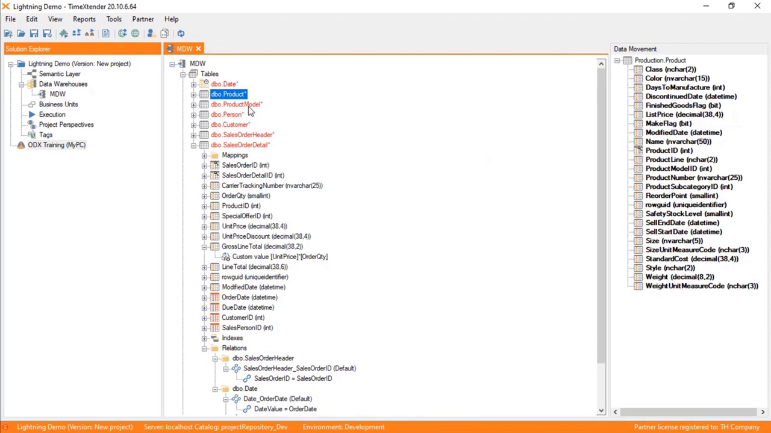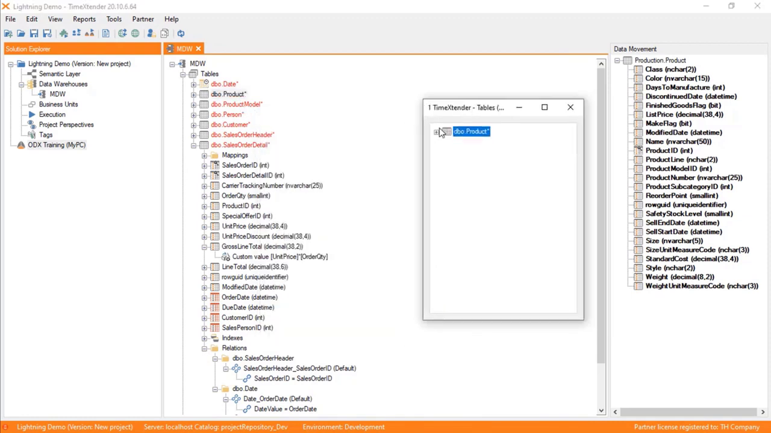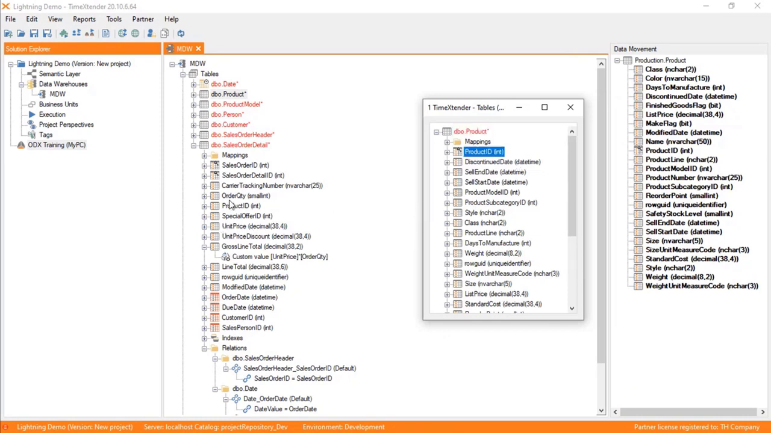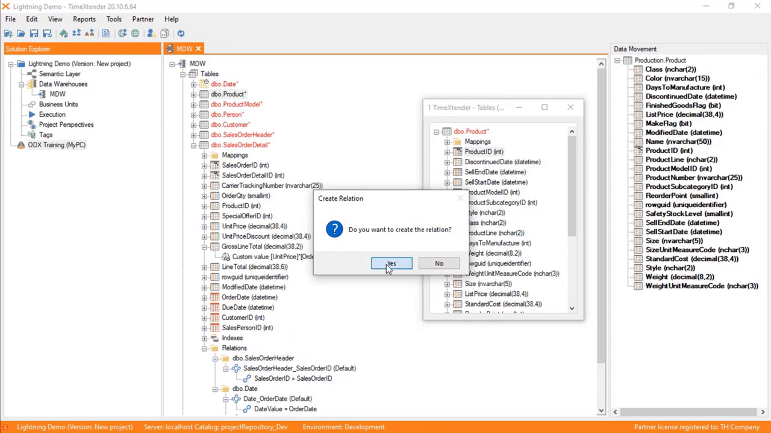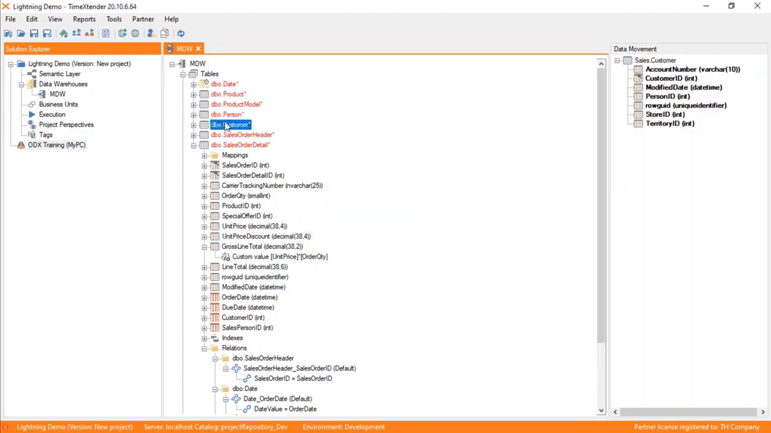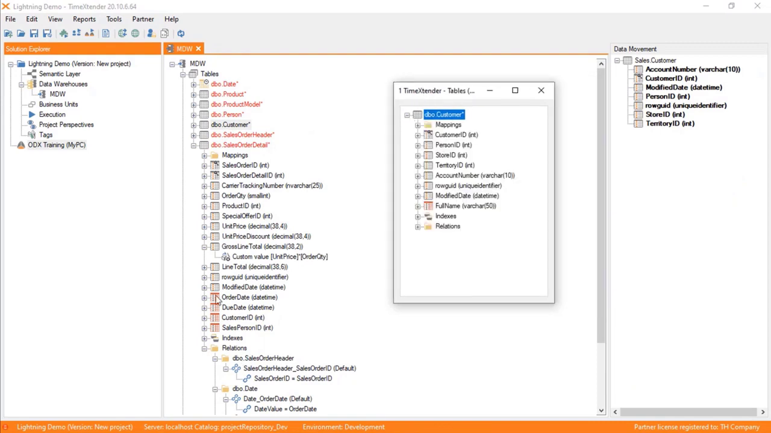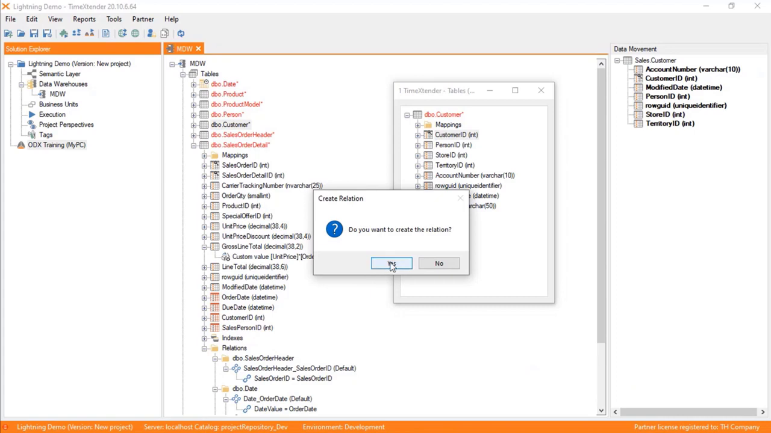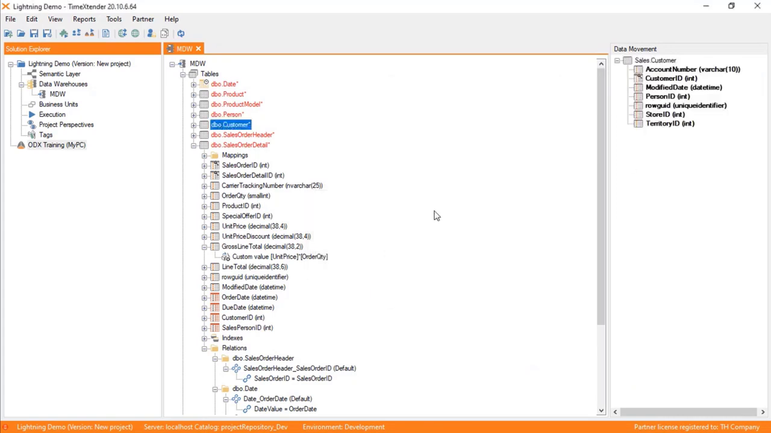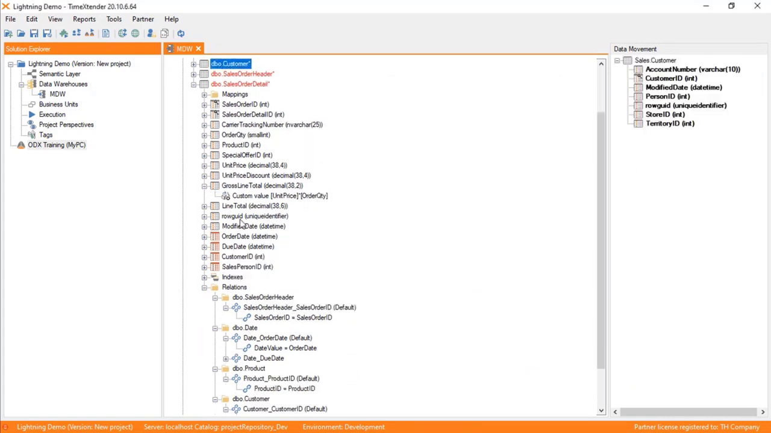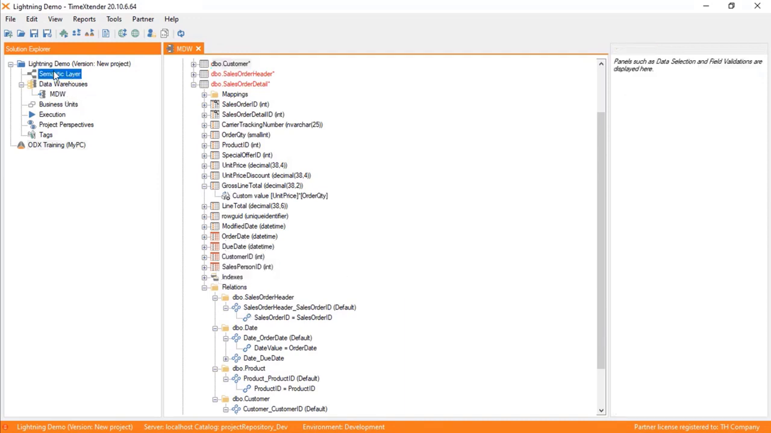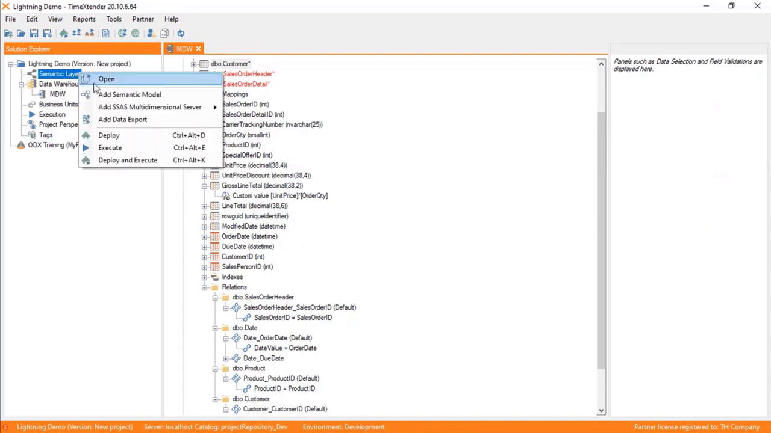Okay, so this product window. Okay, product ID, I can see it here. Great, let's relate those two things. Yep. Let's look at customer. All right, we added that as a lookup, so that'll work. All right, so I think we are good. We've related this. We're ready to create our semantic model. So let's create sales.